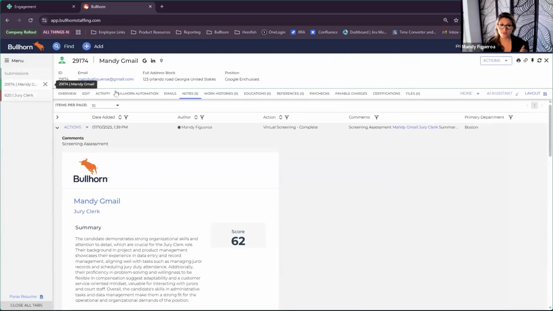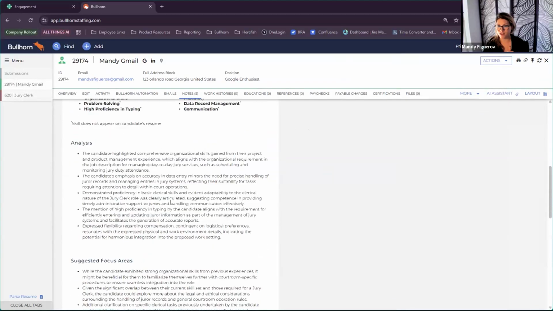We also have the ability to see that on Mandy's record as a note as well, if we picked the option to have it created as a note.